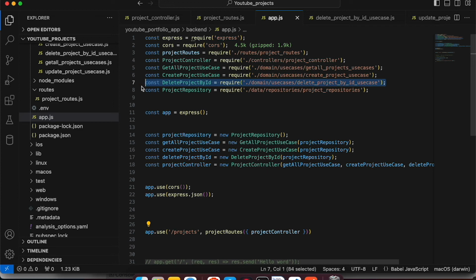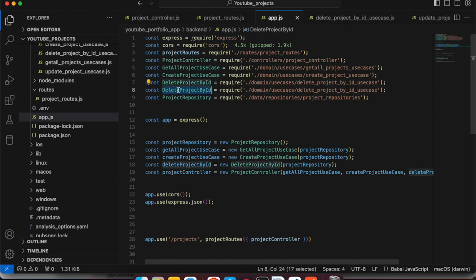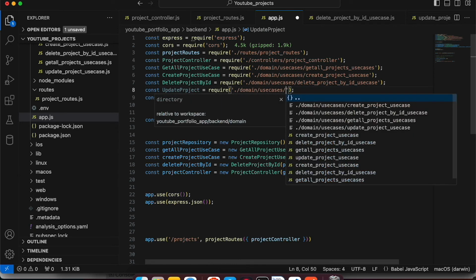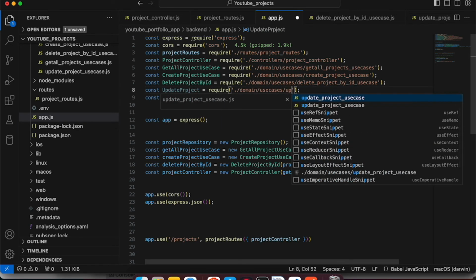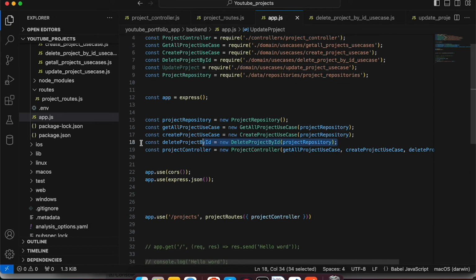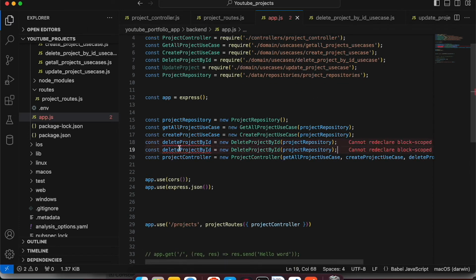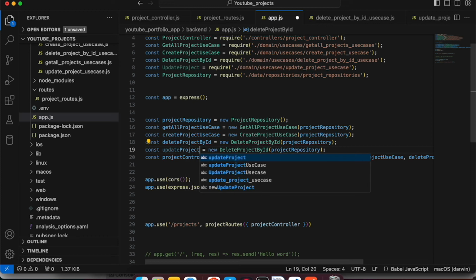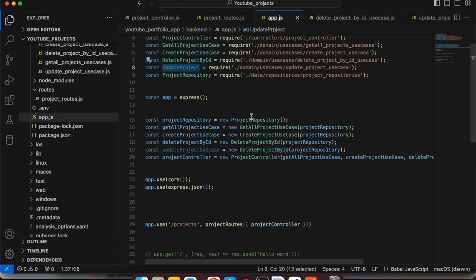So let's copy this and paste it here and rename it to update project, and we'll give the path of our file where this use case is, that is update project use case. Let's create a new instance of that, update project use case. Fine, and let's rename it update project. With this, we create a new object of our update project use case.